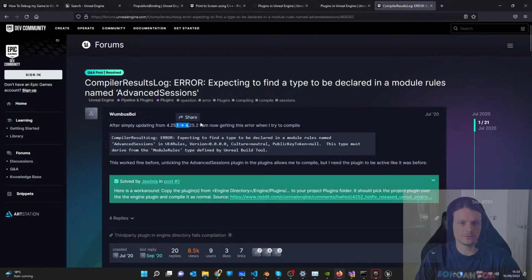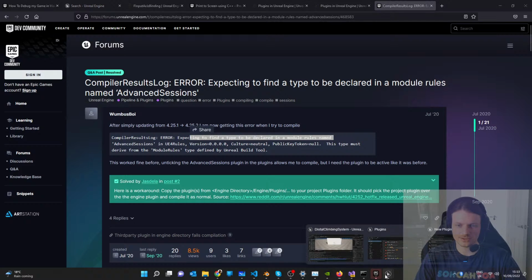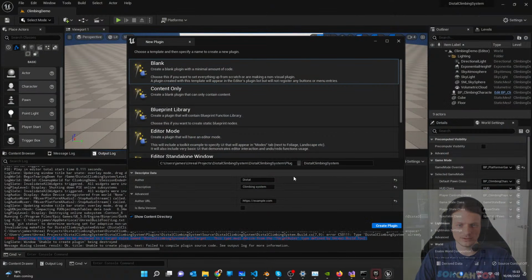After simply updating, I am now getting this error when I try to compile. Expecting to find type. So that's a good point. Expecting to find a type to be declared in the target rules named this.